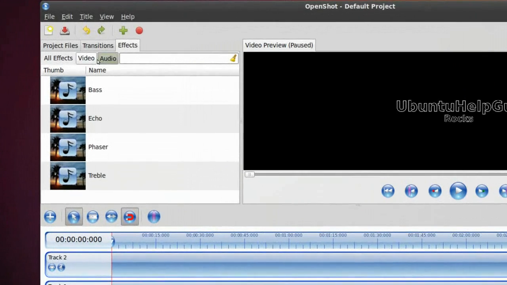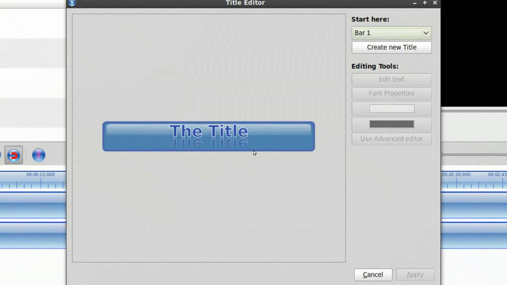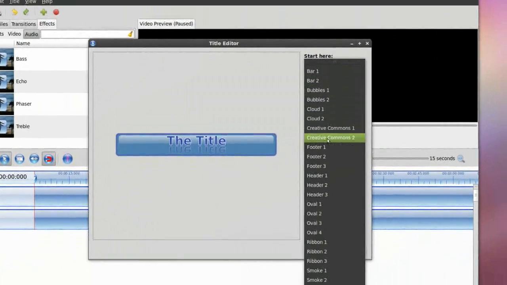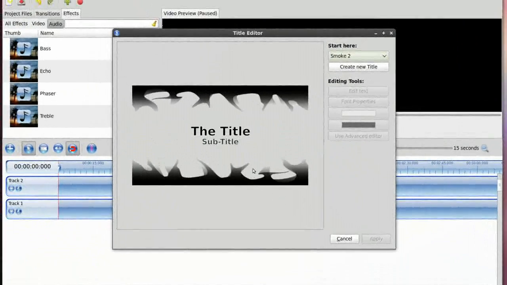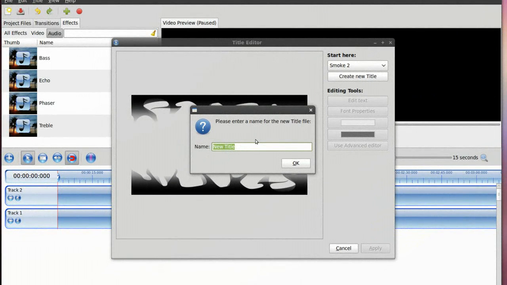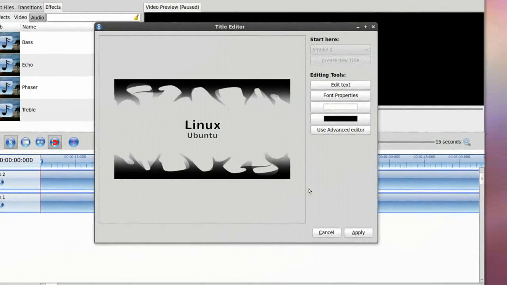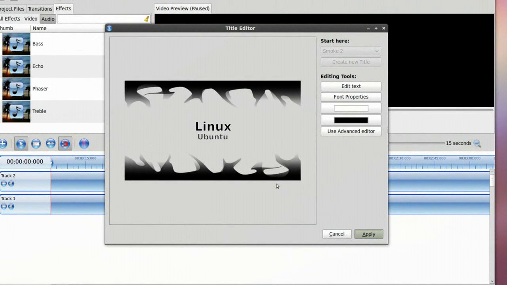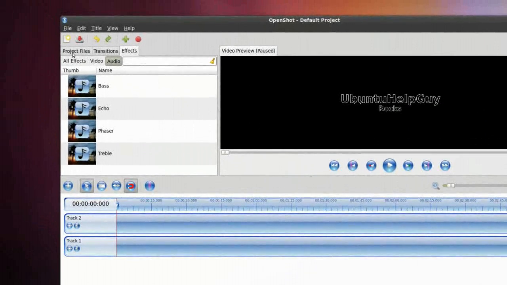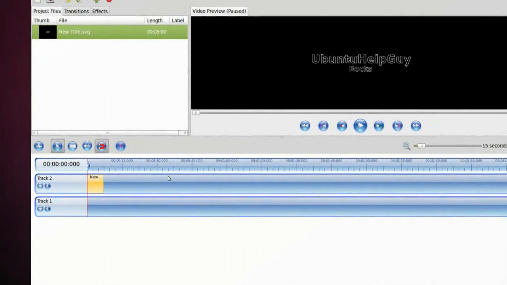Okay, let me zoom in once again. Right here in the title, we have just new title. Press on that, and we get this cool box here. So let's say I want a smoke too. Okay, cool thing right here. I press on create new title, the title file, new title, that's good enough. The title is gonna be Linux, and the subtitle is gonna be Ubuntu. So we press apply, and voila, we press apply once again. Okay, and go back to project files, have it right there, and put it down on the timeline, and boom, there we go.